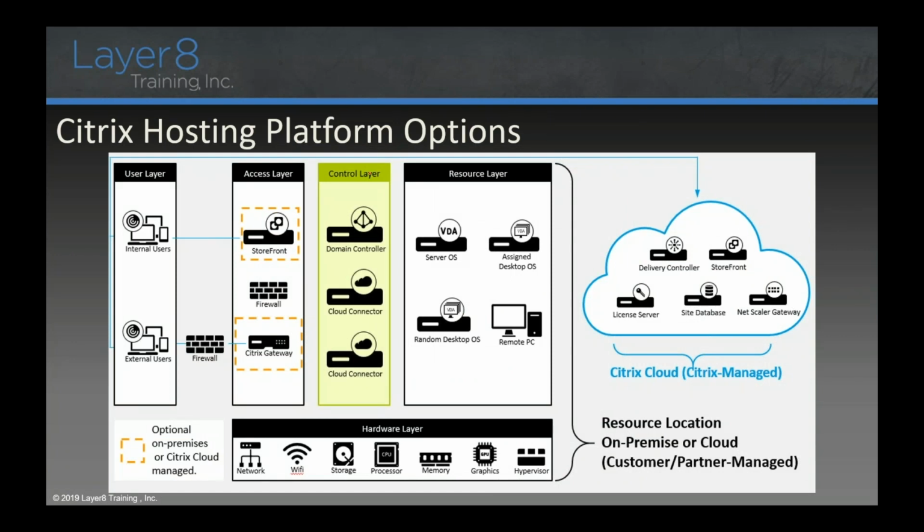What we do with this though is we take the control layer that is currently deployed on premise, and this would include your delivery controllers, your license server, your SQL server, potentially your StoreFront server, and your Citrix ADC gateway. And we put those into the Citrix Cloud. The benefit to this is multifold. One, you no longer have to worry about deploying these, maintaining high availability, and or doing the updates. All of this will be handled by Citrix. So it makes it very, very straightforward to utilize this.